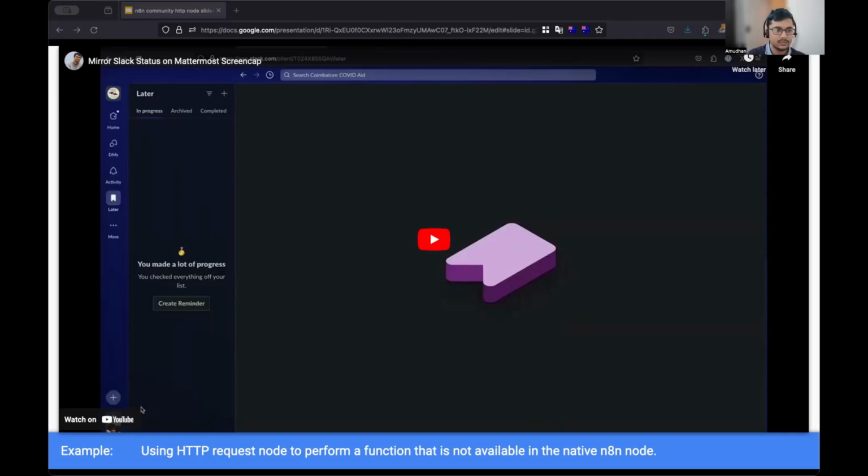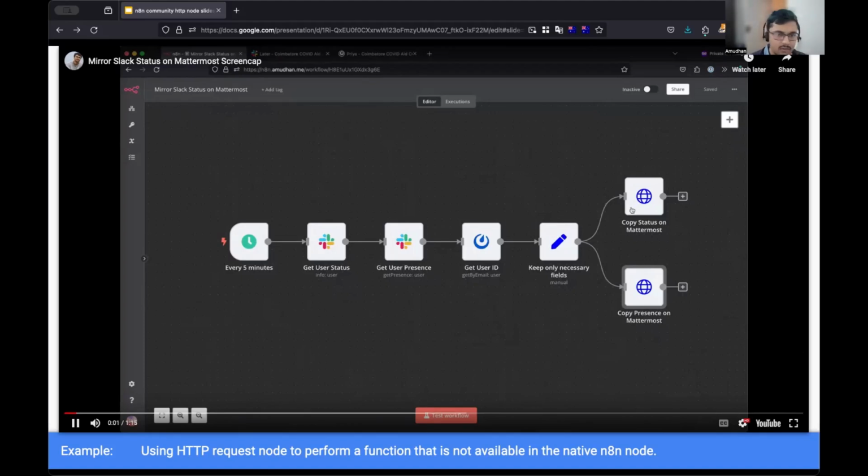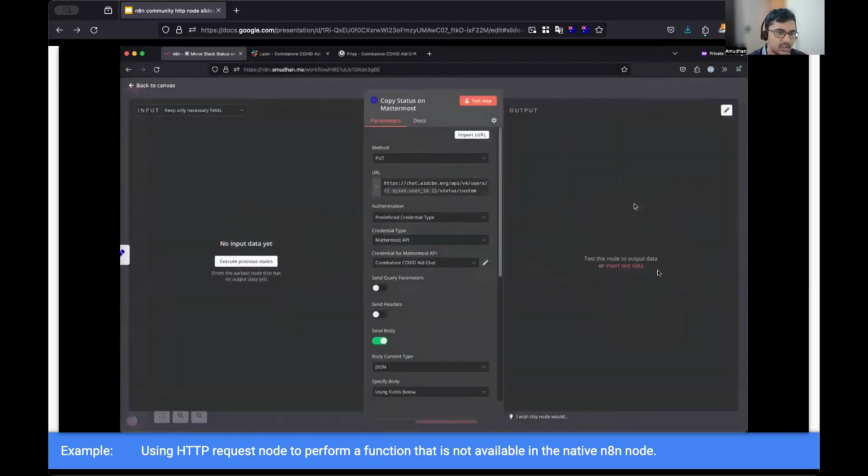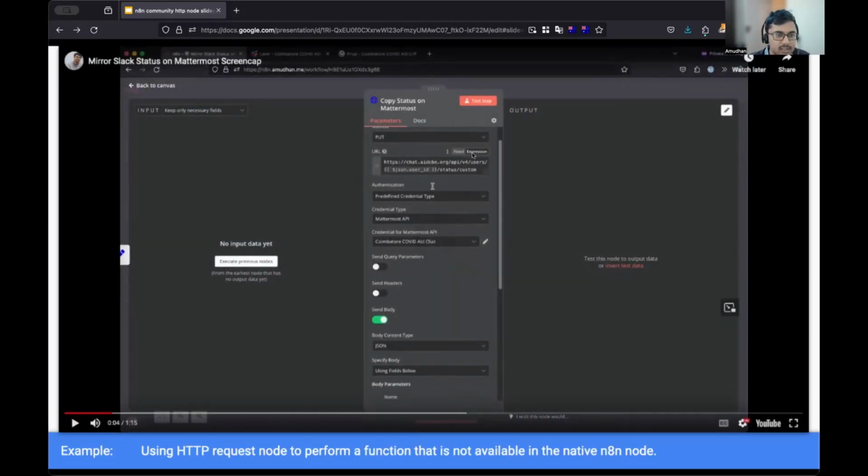So this is a workflow that will mirror my Slack status into Mattermost every 5 minutes. And so if I'm away for lunch in the next 5 minutes, this workflow should run and automatically let people know that I'm away, right? So let's take a look at that. So you can see the workflow already here. I'm showing here the API request. Let me just pause it.